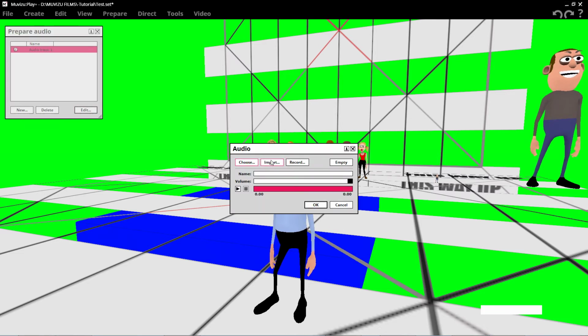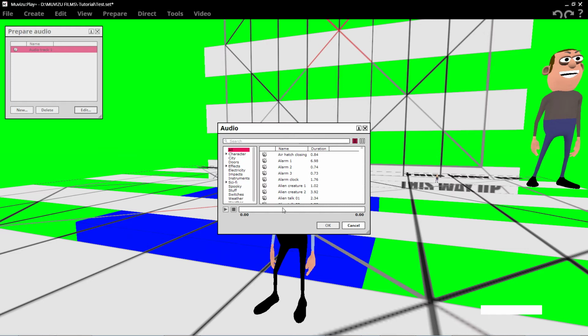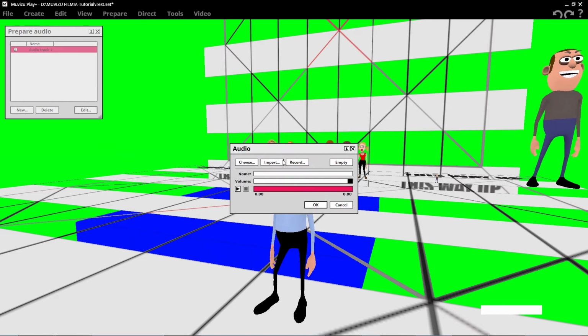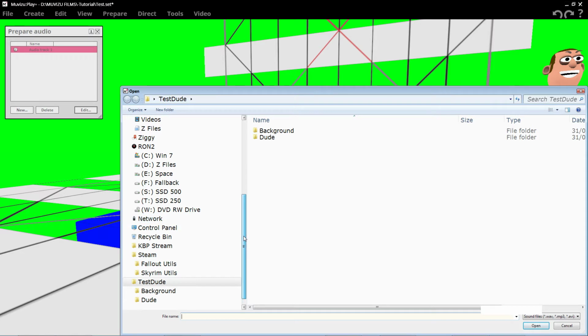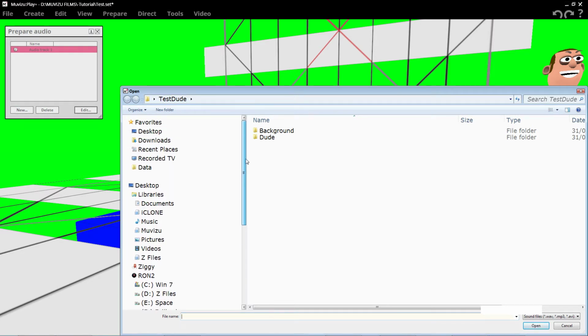Now you can either use the ones that Muvizu gives you, which I have never used because they're terrible. So don't do that. Import your own. Well, I'm saying they're terrible. They're not terrible. What I mean is they're very generic and very cartoon-like. They're not my kind of thing. For other people they might be fine, but for me, I don't use them.